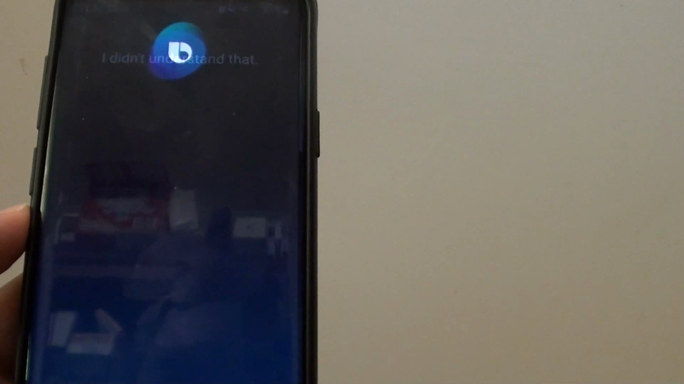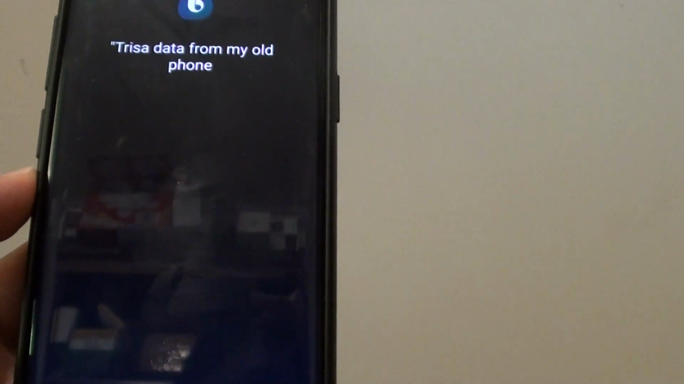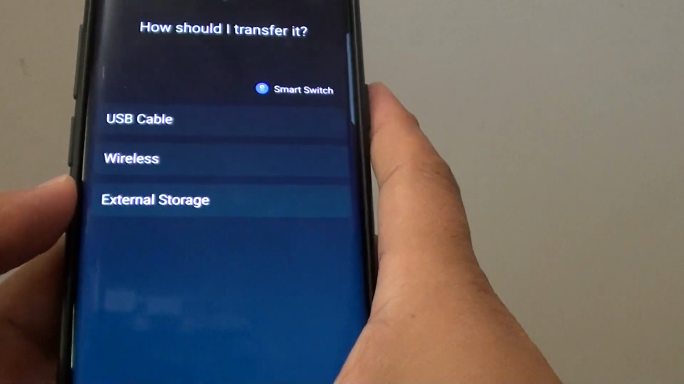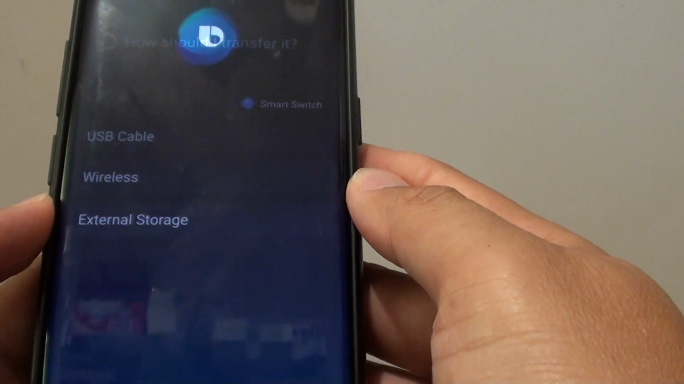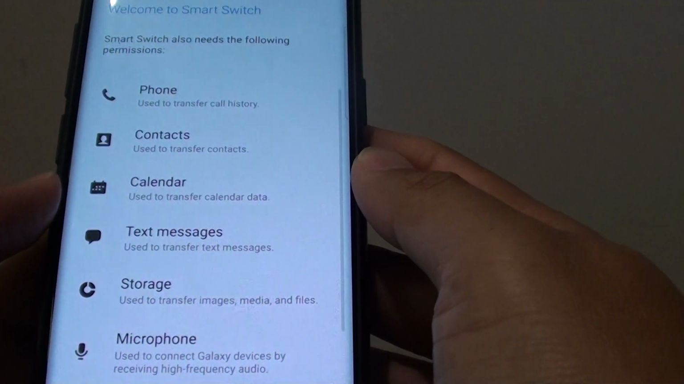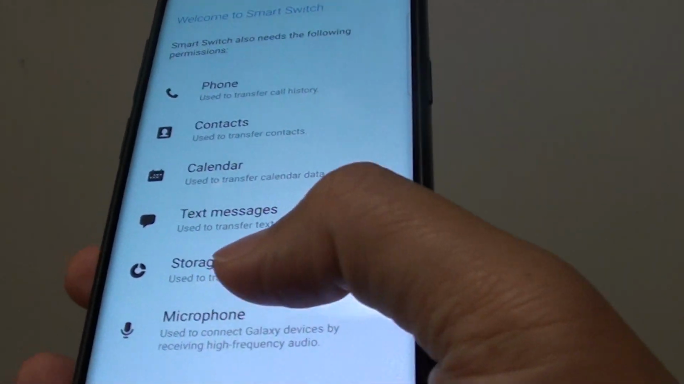I didn't understand that. Okay, we try again. Transfer data from my old phone. How should I transfer it? USB cable. And so here it is. It's asked for the USB cable to start.